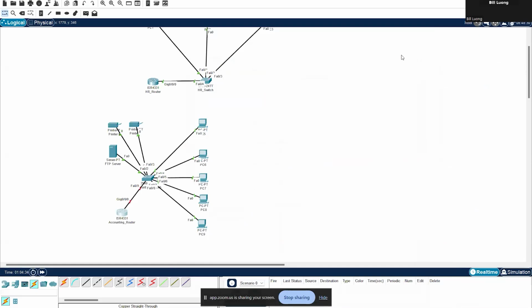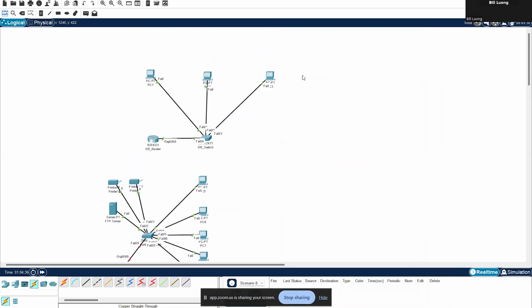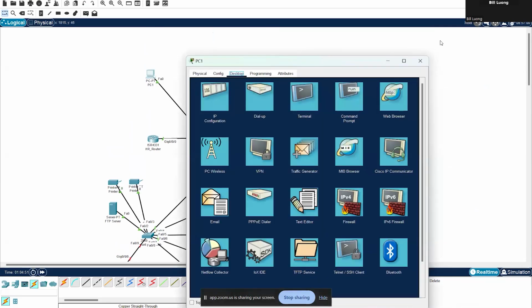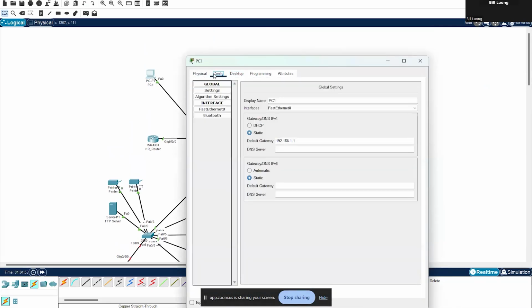Okay, so now we got someone who is going to show off their network. So how did you set up your network? And yeah, just briefly talk through it. So firstly, what I did was I set up the computers. So I made 3 computers, and as you can see, if we go to the configure tab, I renamed them to PC 1, 2, and 3.